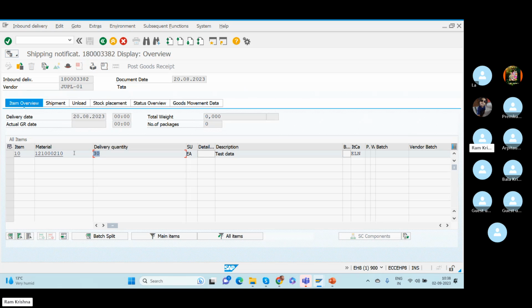Now, where exactly are you receiving this stock? Can I post directly here, post goods receipt? Why is this option there? Can anyone tell me? In the ECC, in the inbound delivery, I can see post goods receipt. Can I post here? Can I go to change mode and post the goods receipt here? Yeah, it's possible. Possible? Yes.